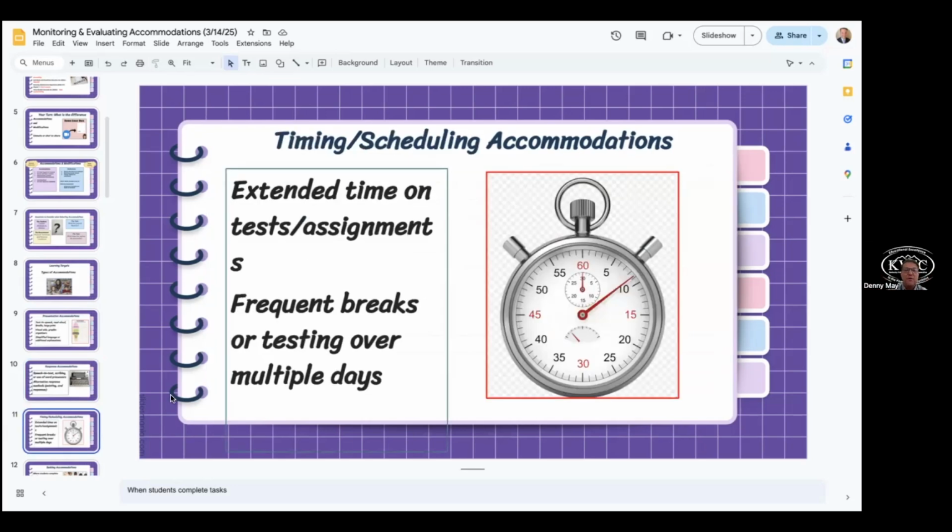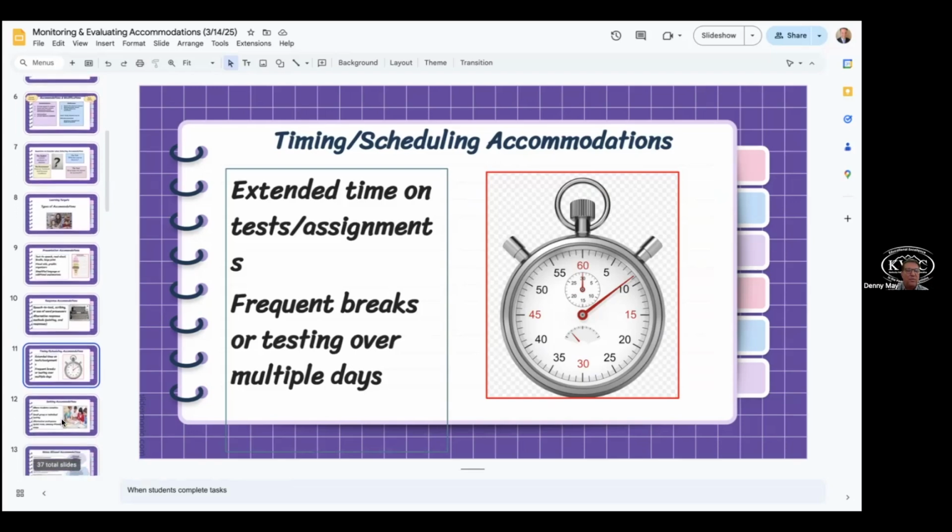And then as you move on, you have to think about extended time on tests and assignments, and then frequent breaks over testing or multiple days. Those are some things that we would consider when students complete tasks. Do they need extended time? And will breaks help? The whole idea is to level the playing field based on the laws that we have so that students can show us what they've learned and that we know that.